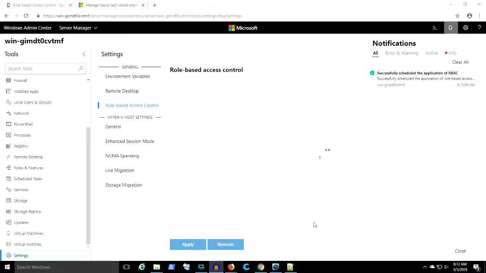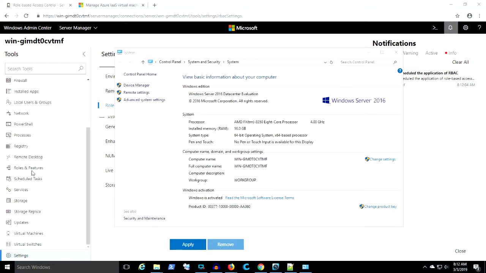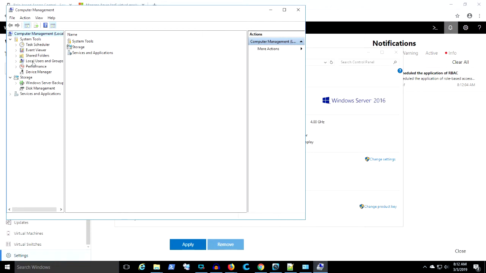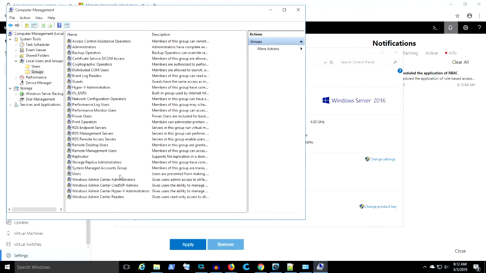Okay, looks like we're all set. I just want to take a look at the local groups and confirm my own theory of what this did. So let's take a look here. Okay, local users and groups. Yeah, see, there's our, oh yeah, administrators. CredSSP, that's going to have something to do with, well, let's just say to manage CredSSP.